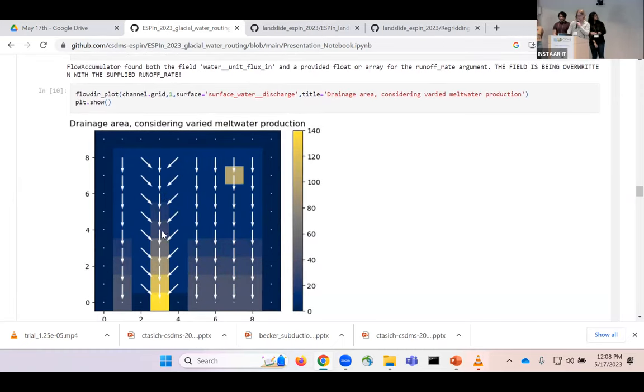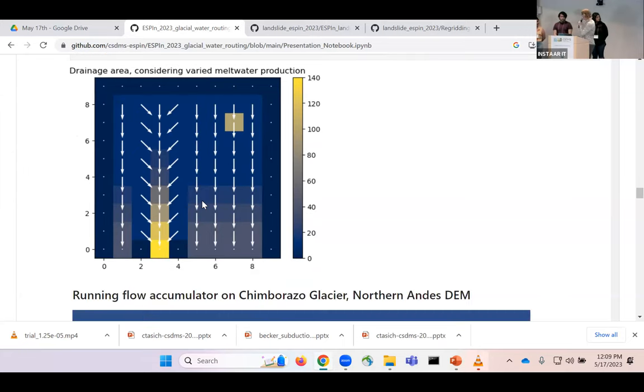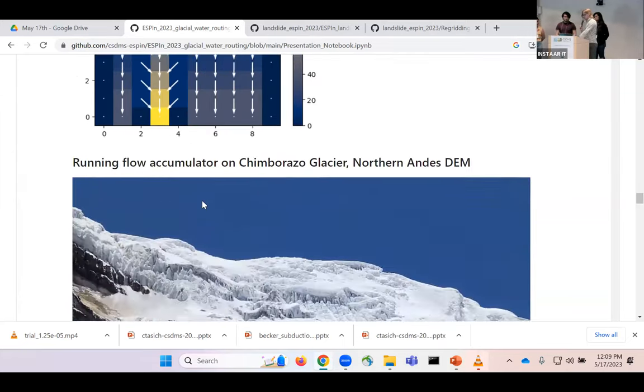So we again get less, but we still get most of our surface water discharge in this channel that we created. But this giant peak that we had initially, we now see that downstream of that, there isn't that much more meltwater accumulating because most of it would percolate into the firn here. This just shows why this is important and why people might want to look into this. So we now have a bit more realistic case.